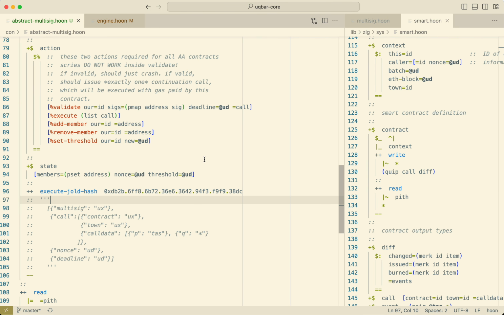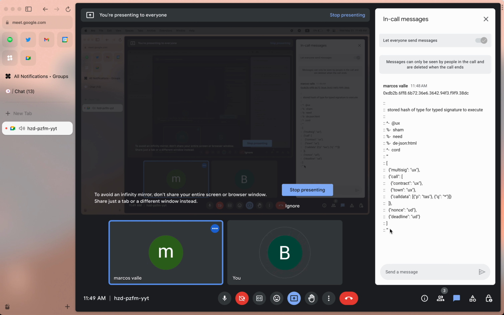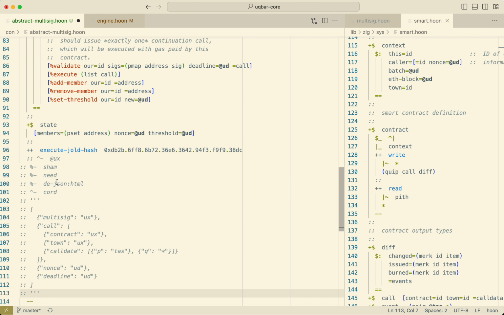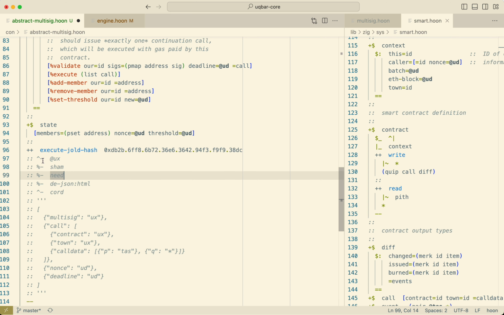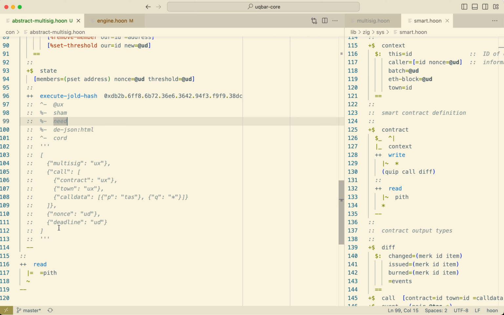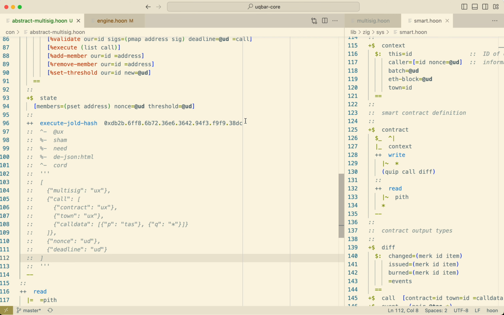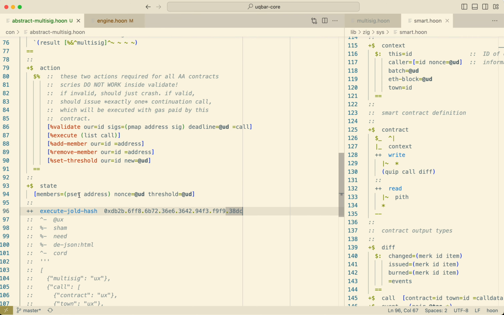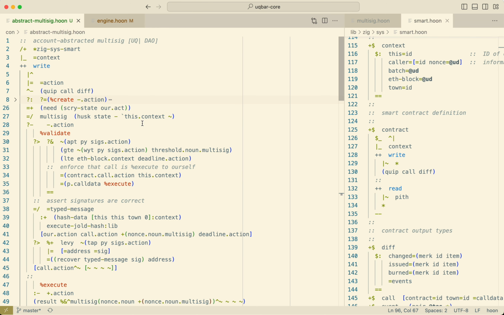Here's the contract. Thanks. Oh wait, what's that? Oh yeah, it's just formatted weird in Google. No, you're good. Yeah, nice. Okay, cool. That was a little detour, but we're good now. Execute JOLT hash. Okay, all right, let's try to compile this.